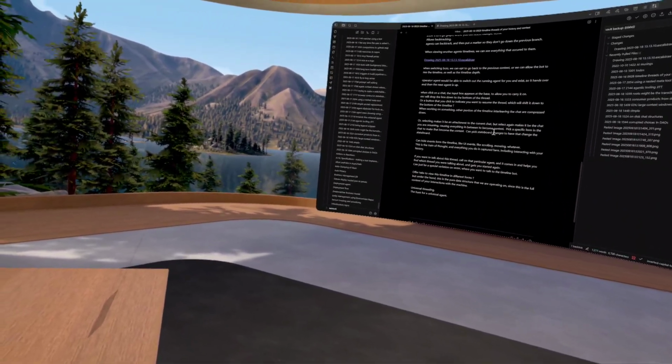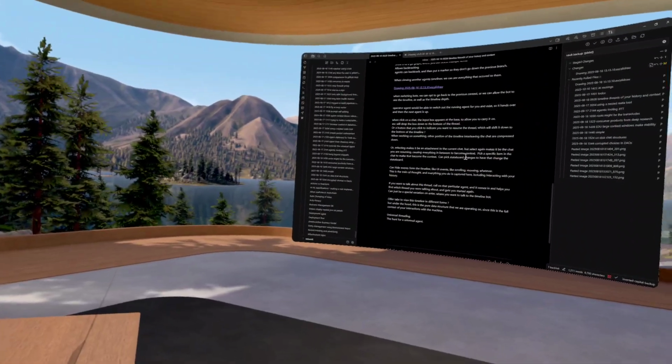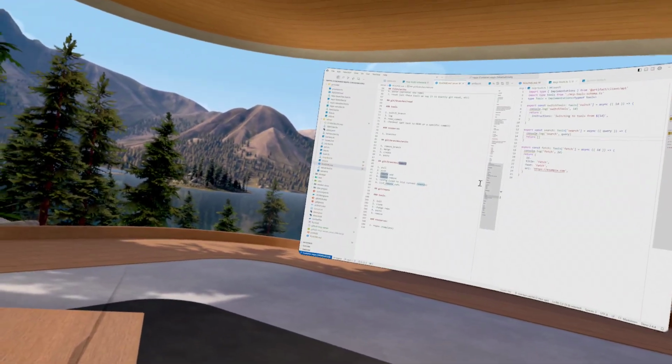The universal thread. That's what we're talking about. Yes. And then all together it presents as a universal agent.